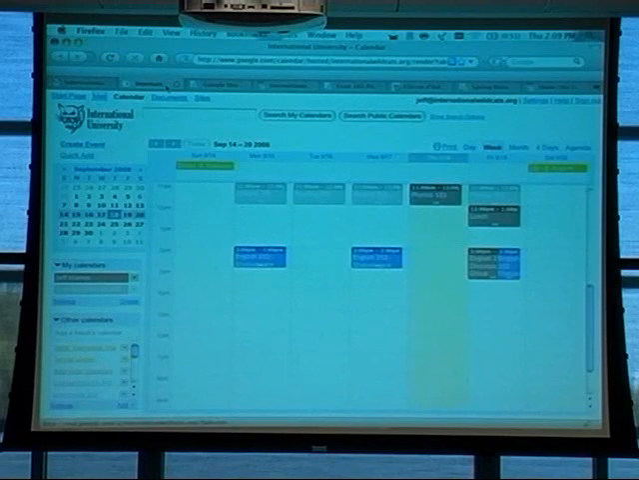Google Calendar. Who uses Google Calendar? Show of hands. Yeah, I know you do, Miriam. Thanks for sharing. So Google Calendar, I'm going to just point out, looks a lot like a calendar.